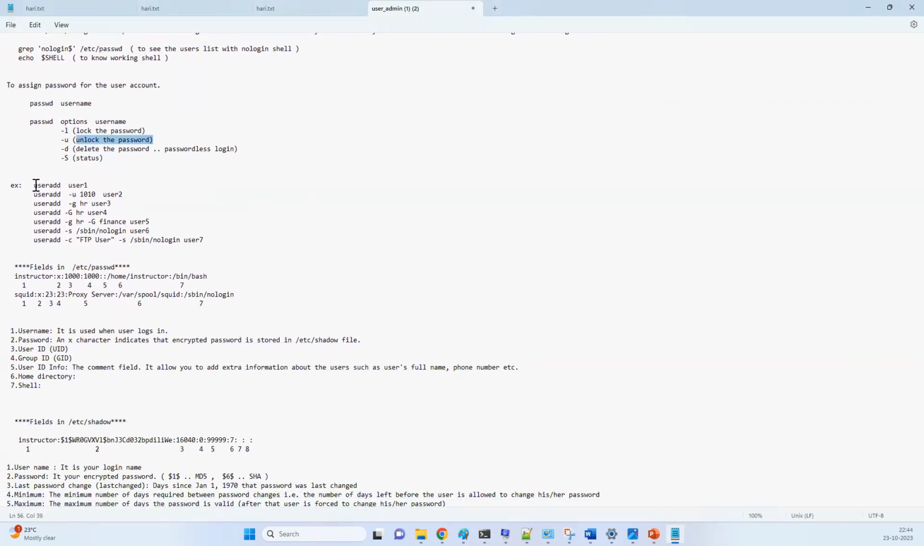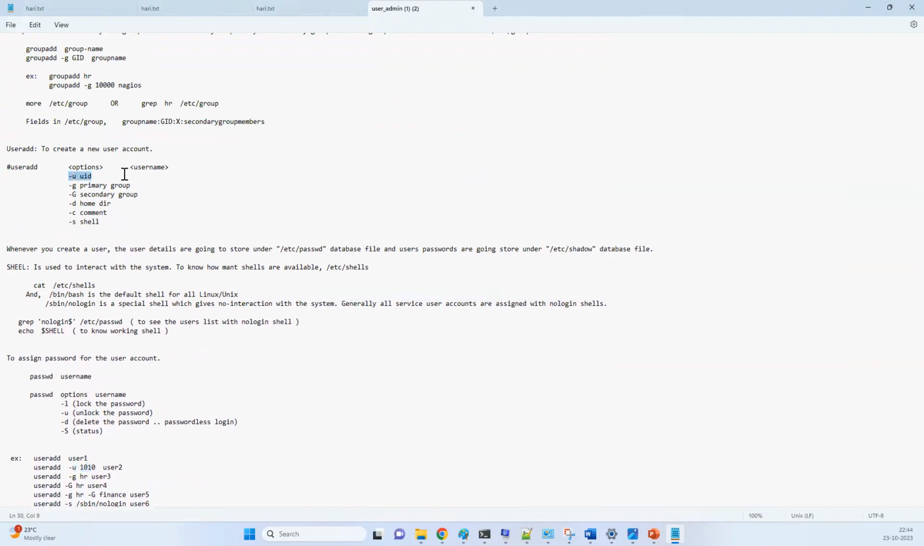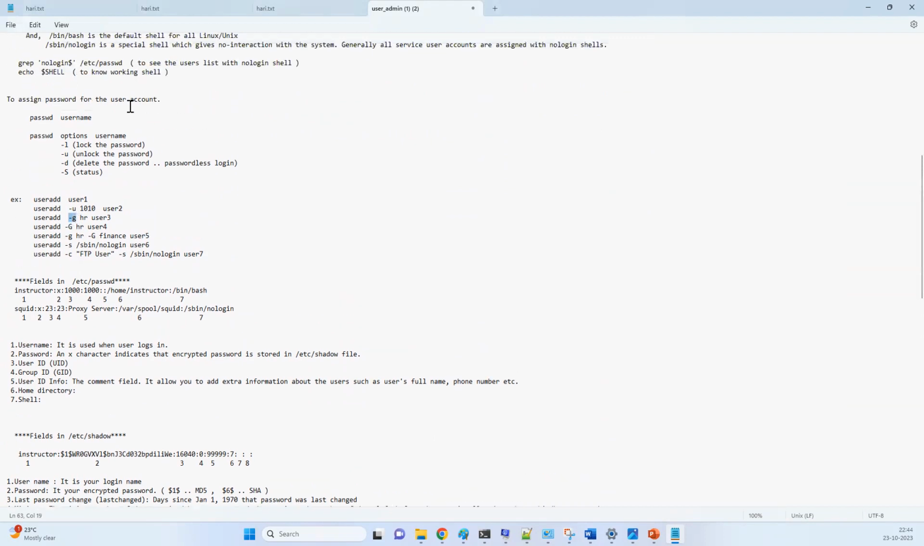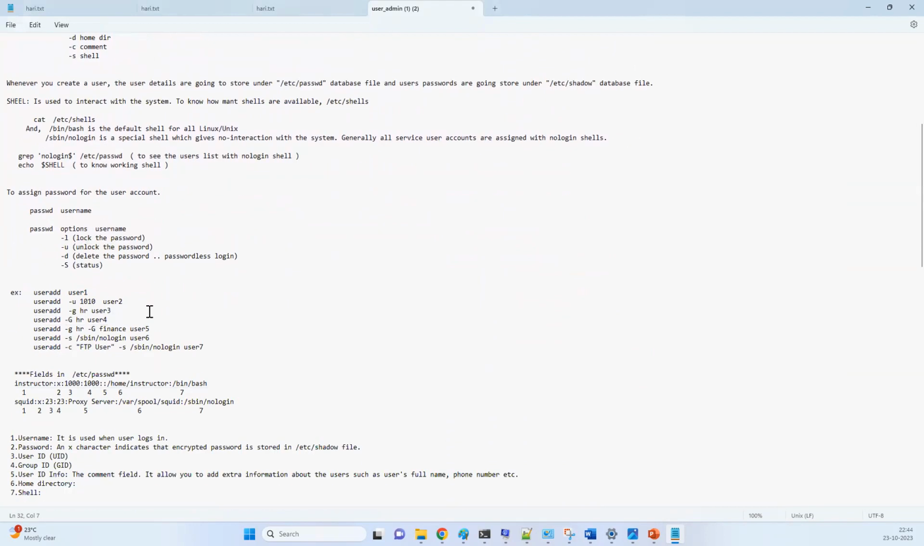Something like here you see useradd user1. So I'm creating a user1. useradd -u: so I'm specifying the UID. How can you specify the UID? By using -u, so useradd -u UID username. useradd -g, small g, is nothing but the primary group. You are assigning this to the primary group.